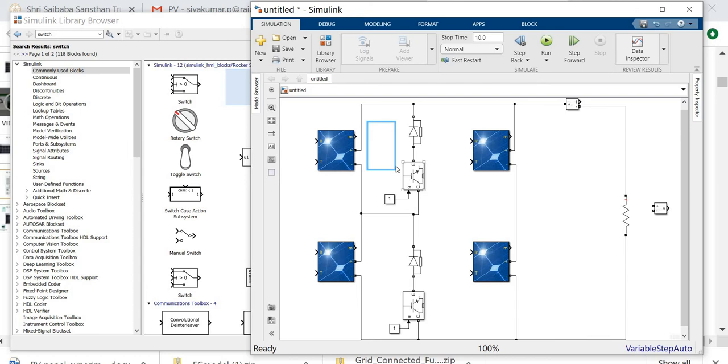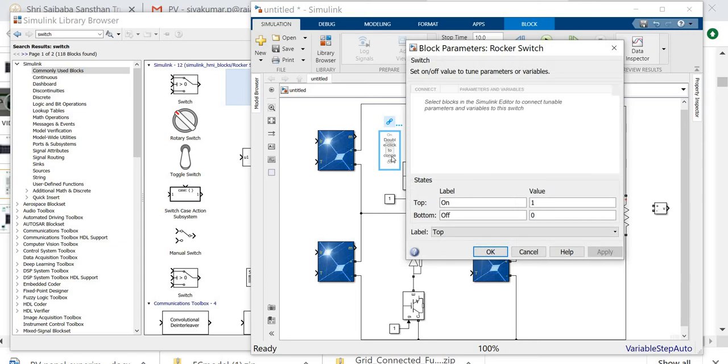I am going to fix that switch and drag it based on the position. Now I am going to connect this constant block to this switching operation. I double click the switch operation, and during that time I click on set on off value parameter. Again I select, so now the constant value can be chosen.